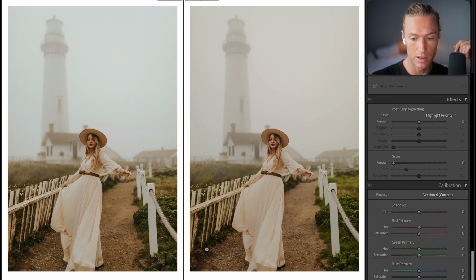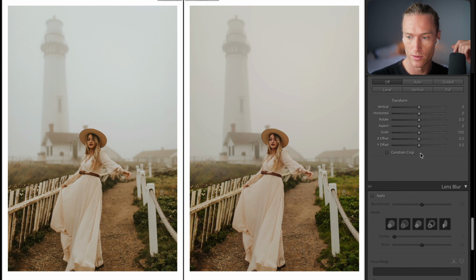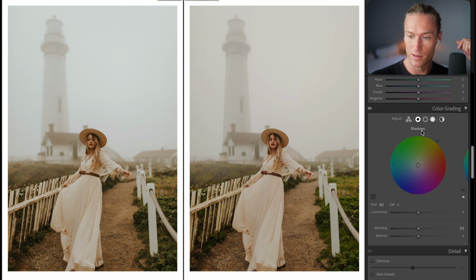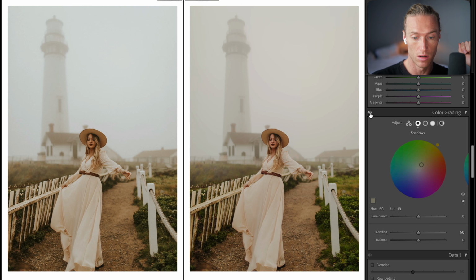Now let's continue to get these warm tones. So color grading will help us here. So I'm gonna be in shadows, a hue of 50, so a nice orangey yellow. I'm gonna drag this up. You can see how much more richness to these tones we get. Okay, so on, it's just bringing out all those yellows, all those oranges a bit more, okay?